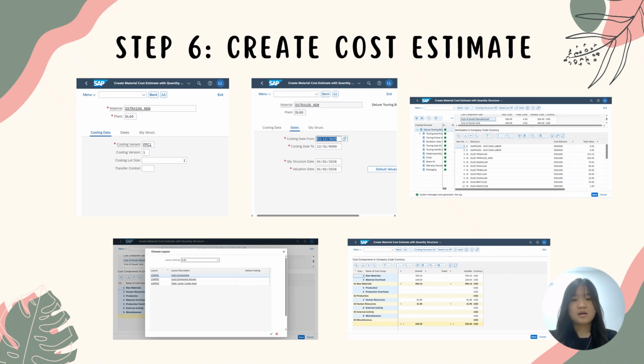This is where SAP calculates the full cost of making the bike using costing variant PPC1. SAP pulls the material data from the BOM, the labor and machine times from routing, and the overhead rates from costing. The result was a cost of USD 926.09. As shown below, we also view the cost component breakdown, which helps decision makers understand how much cost comes from materials, labor, and overhead.